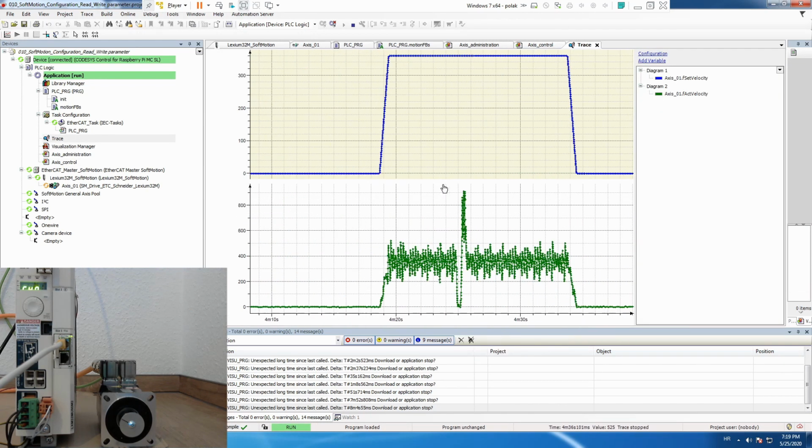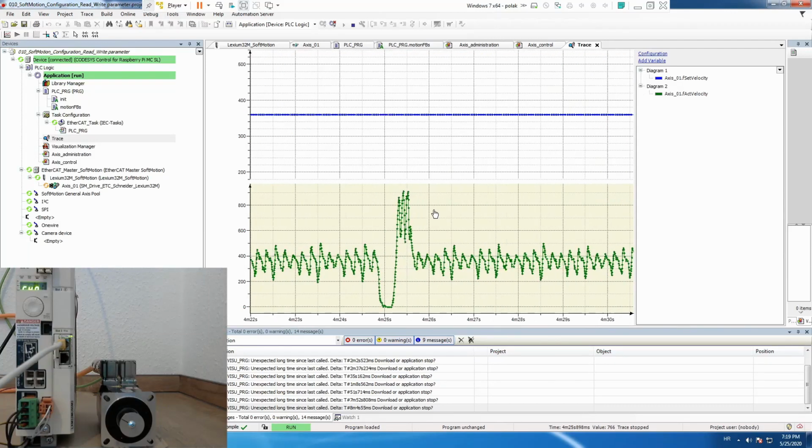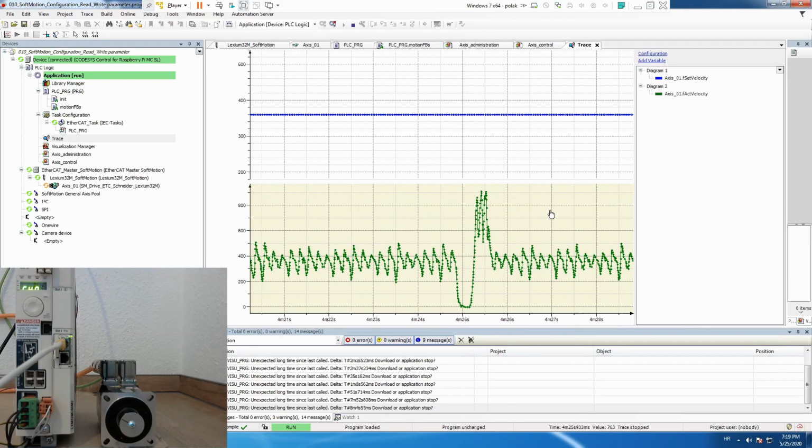Stop trace. Now what you can see here is where I stall it. You see that actual velocity went to 0, but then velocity went extremely up, more than 2 times the speed. And the reason why is because positioning needs to catch up. That's why you have an overspeed.